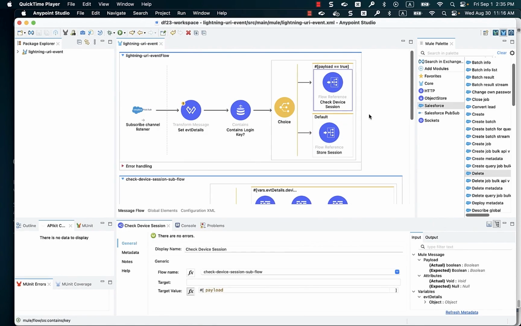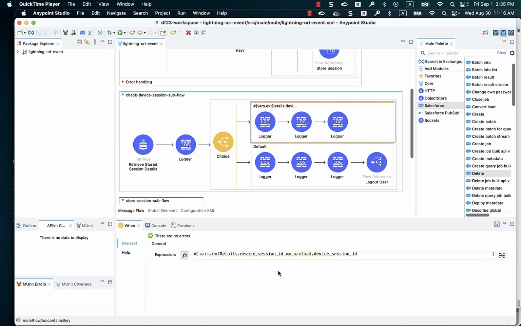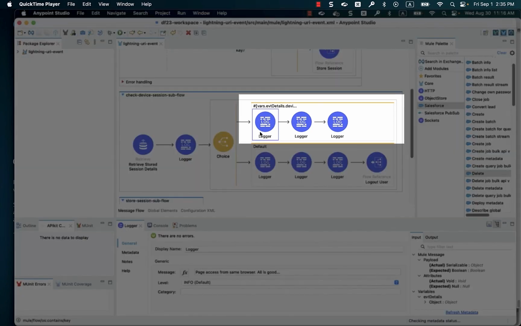To check the device session, I'm going to call a subflow, which we can see here. So the subflow retrieves the previously stored device session ID and details, and then checks to see whether the device session ID previously encountered matches the device session ID from the current event. If it's the same, then all is good. And I do some logging here that basically says the exact same thing. We're good. I also log my device session ID from the current event as well as device session ID from the previously encountered event that I had stored.